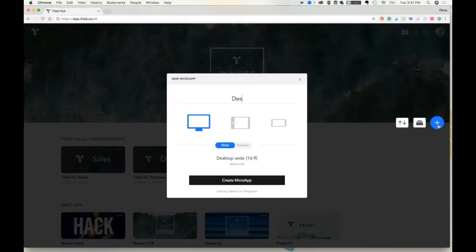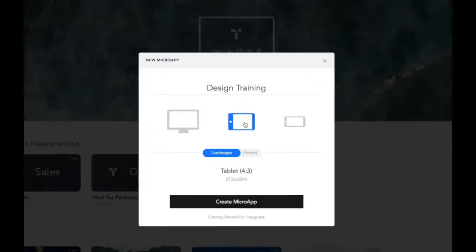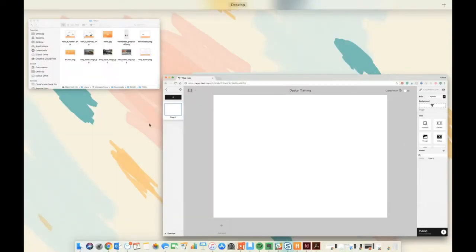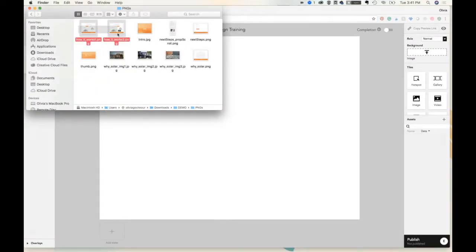sign icon. You're going to name your MicroApp, and then you have three different options. You can create for desktop, for tablet, or for mobile. Today we're going to create for our tablet, and we're going to choose to design it in landscape mode versus portrait. Once you click Create MicroApp, you're going to be led to your blank canvas.